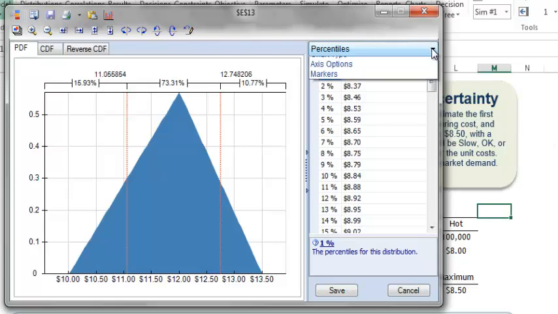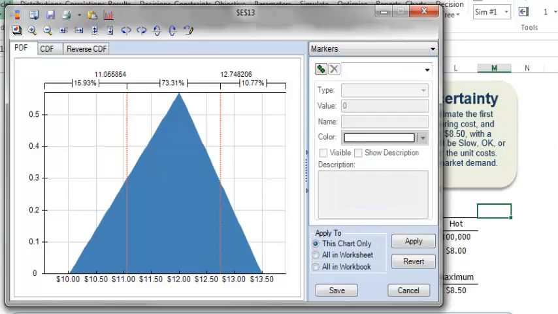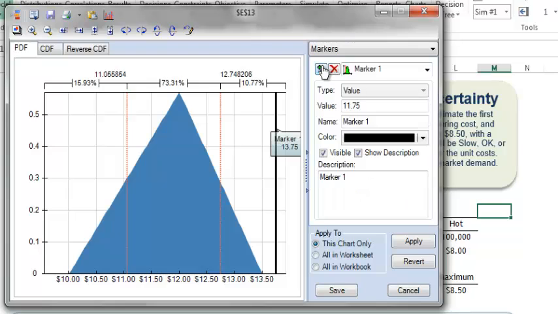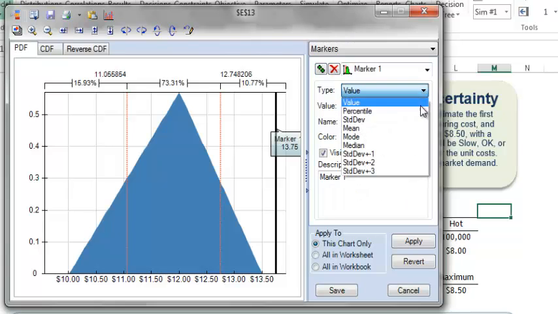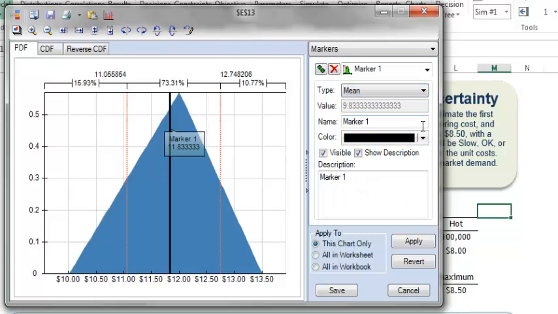Select Markers from the drop-down menu to create a variety of chart markers to mark and annotate points of interest in the distribution, such as the mean or median value. To add a marker, click the double plus icon and select mean for type, and for name you can also enter mean. Immediately a black line appears which defines the mean value for the distribution.